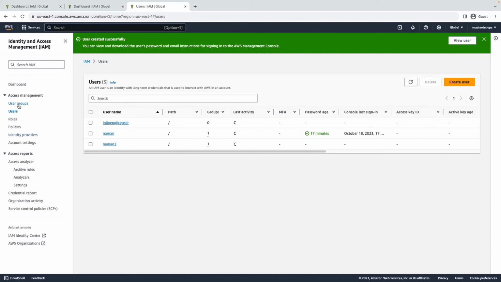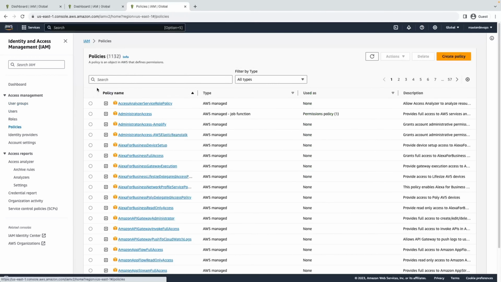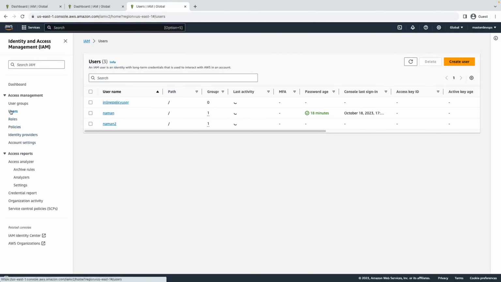So now we have understood what are user groups, how the groups are created, how the users are created. We have not yet studied how the roles are created, which is left for the other videos. We have studied how the policies are created through the visual editor and the JSON editor. And next we have identity providers, which is not to study as of now. Then the next thing what I'm going to show you is access advisor.